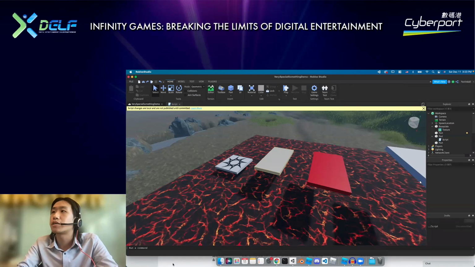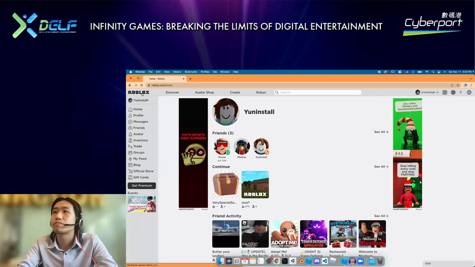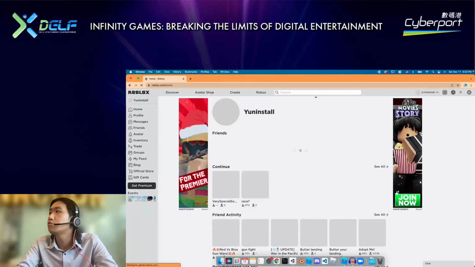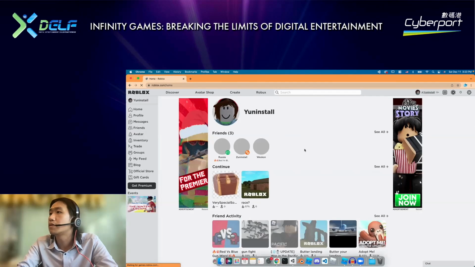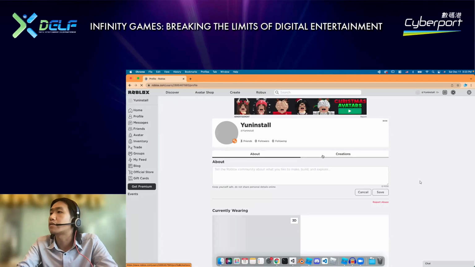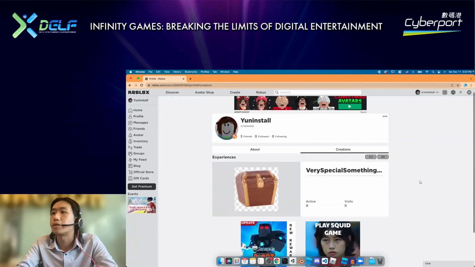Okay, so let's go on to Roblox. Hopefully everyone can see my web browser here. I'll just go into my own game here. And, well, there is, oops, okay, internet, come on. There we go. This is my game right here with the name Very Special Something. And then I can just click on it and my Roblox will boot up from my screen and then I get to play it.